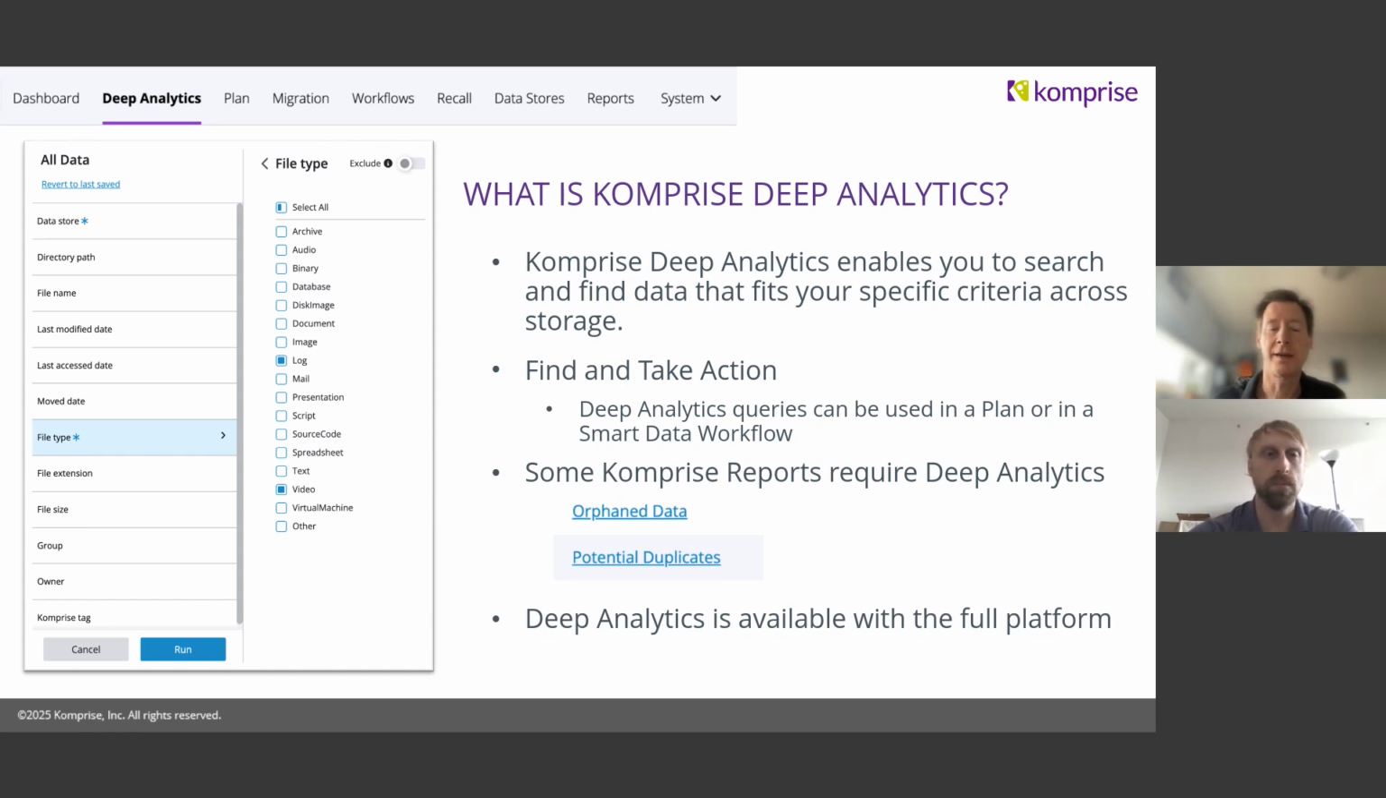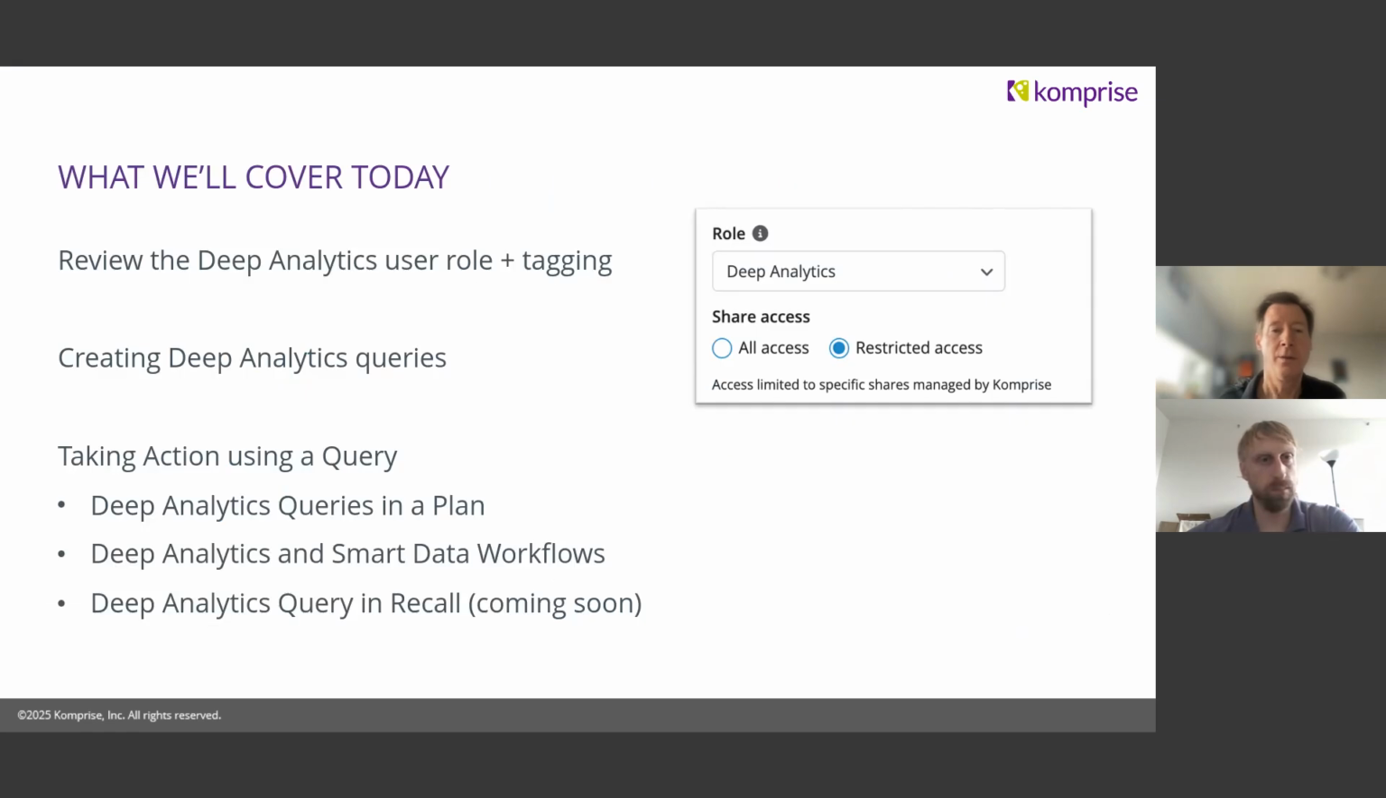And you're going to see in this demonstration how you can use these queries in your plans, in your workflows, and eventually in some other areas of the product that Jeremy will talk about. Also, some of the new Komprise reports, like orphan data and potential duplicates, do require deep analytics. And as I mentioned, it's available at the full platform. So why don't I hand it over to you, Jeremy, to tell us about what we're going to cover today, and then we'll dive right in.